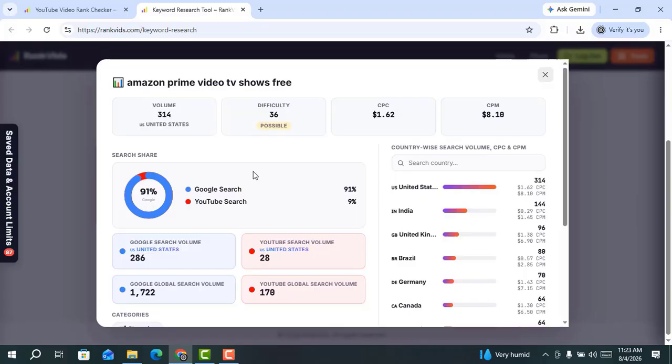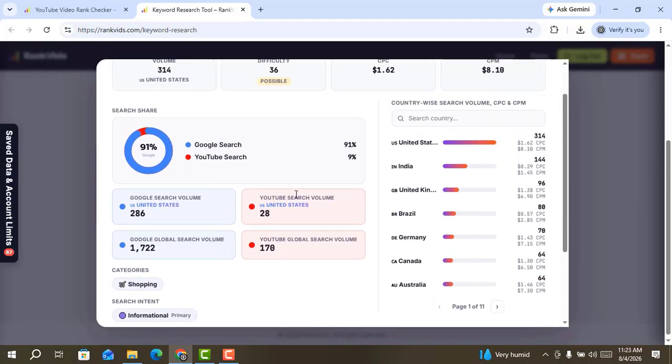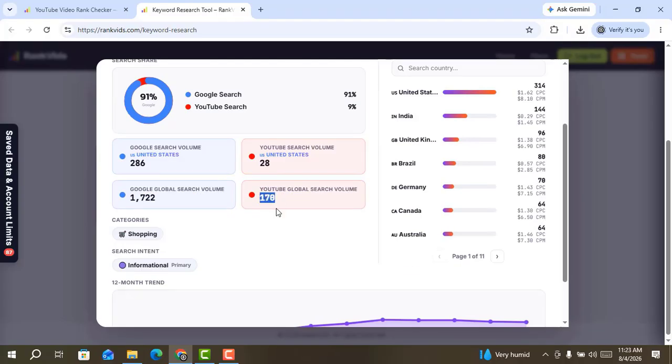Before targeting any keyword, I always analyze it using the Keyword Research tool. This helps me choose the right keywords, improve my SEO strategy, and achieve better rankings on YouTube.